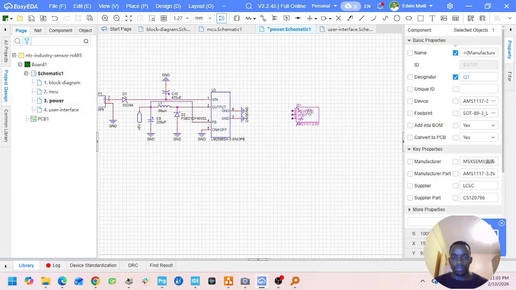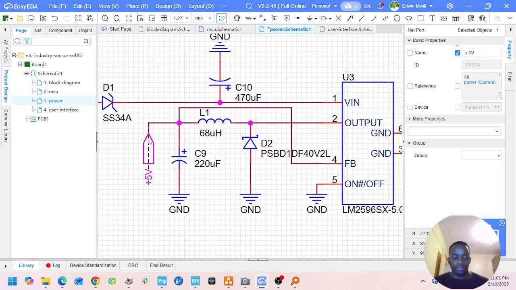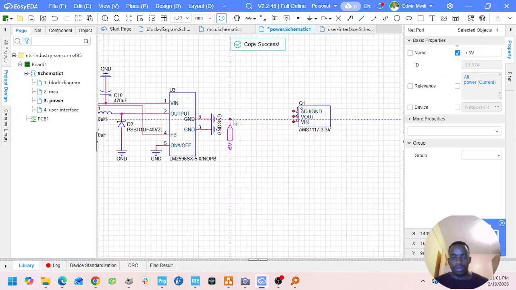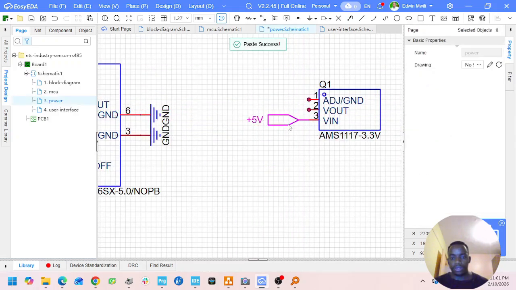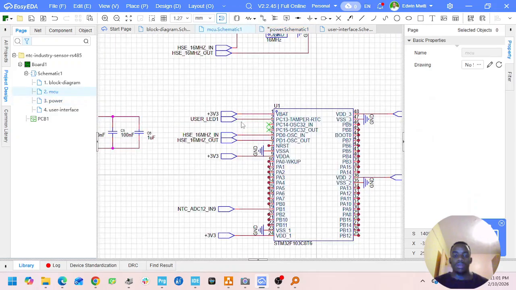Okay, so we take these 5 volts and we feed it here, and then output. Now this is the output. This is where we get our 3v3.